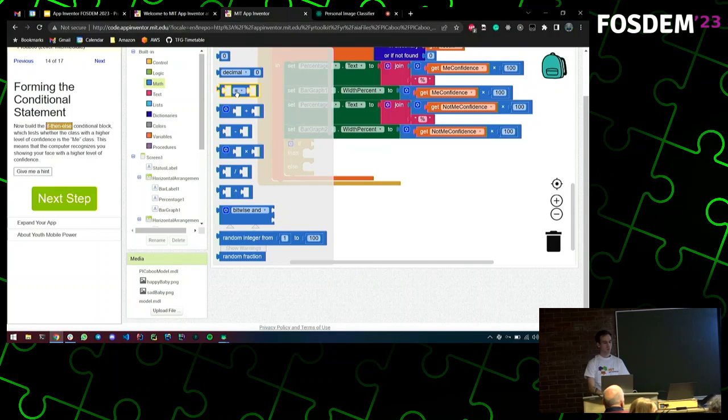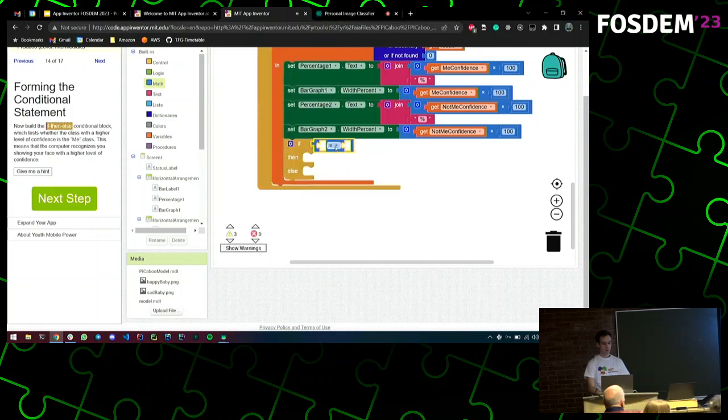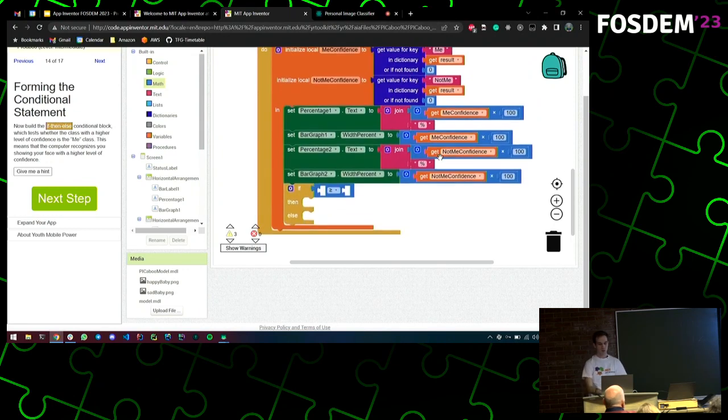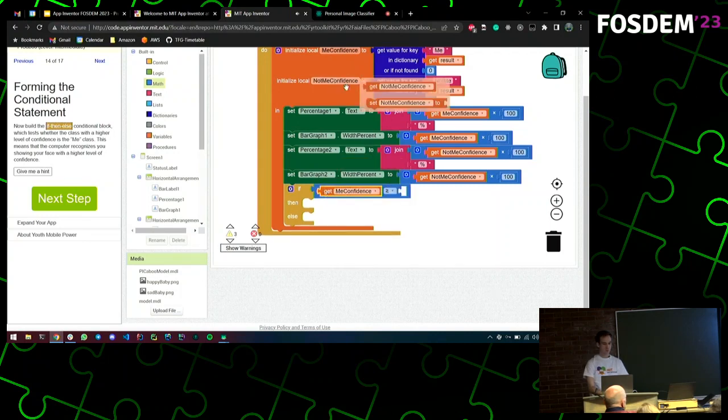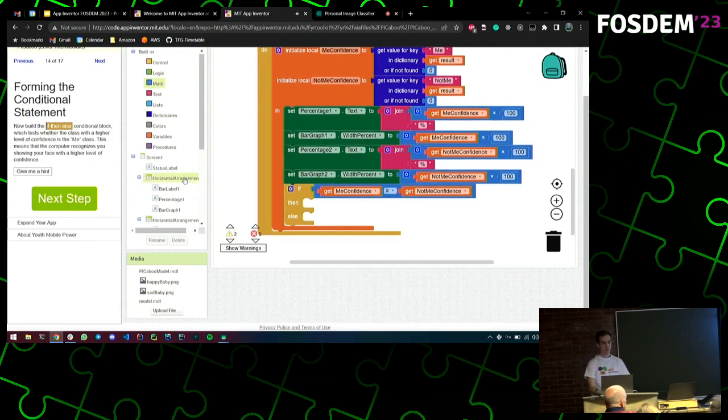We go to the math blocks, we pick this comparator block, attach it to the if statement, and we are going to be changing the comparison to higher or equal, because we don't worry about the equal in this case. We just want the higher or equal. We take again the me confidence variable, we compare it here, and we take the not me confidence value and we compare it right here.